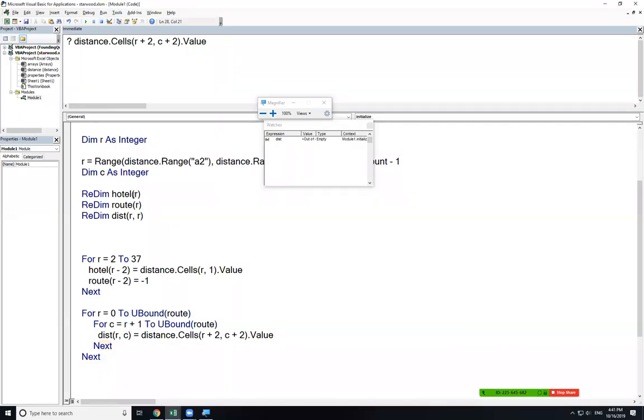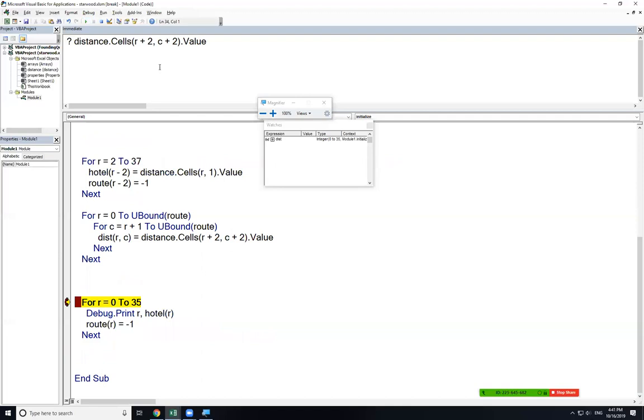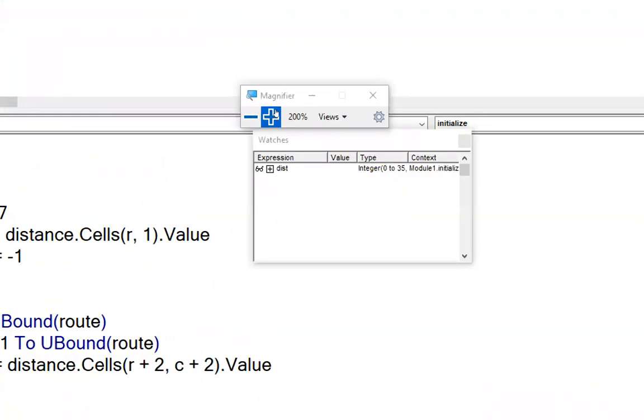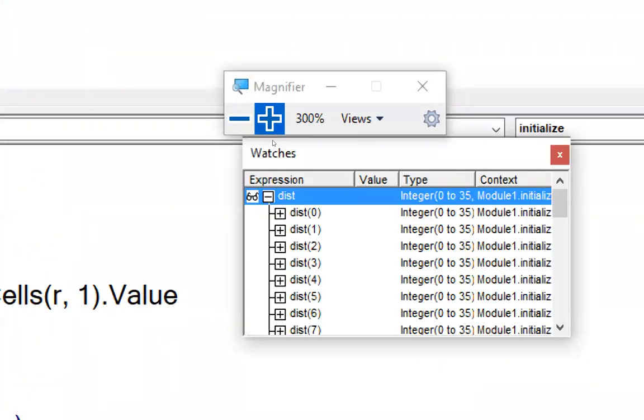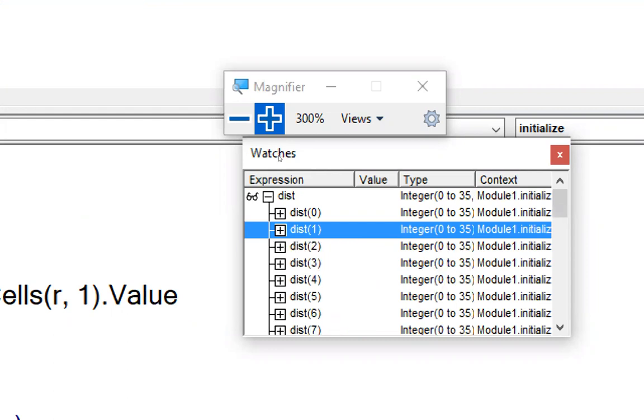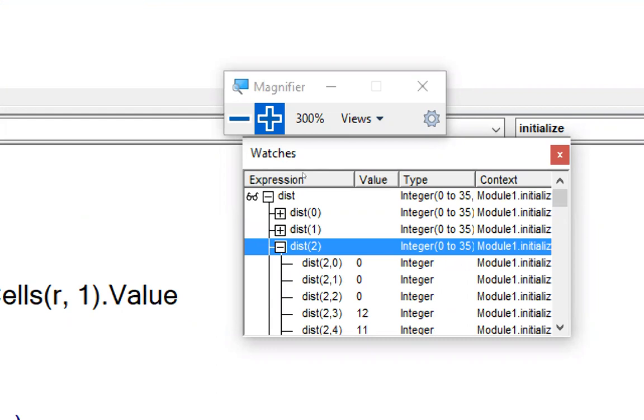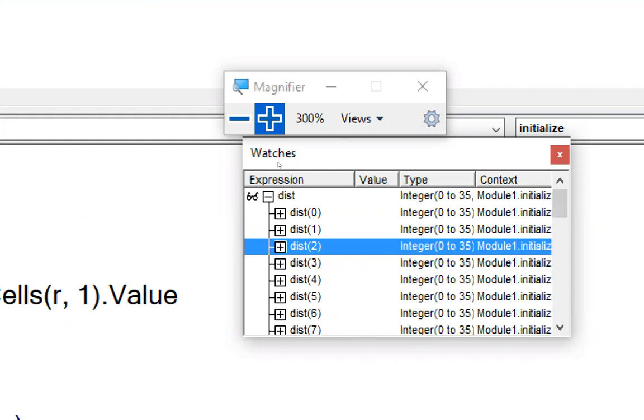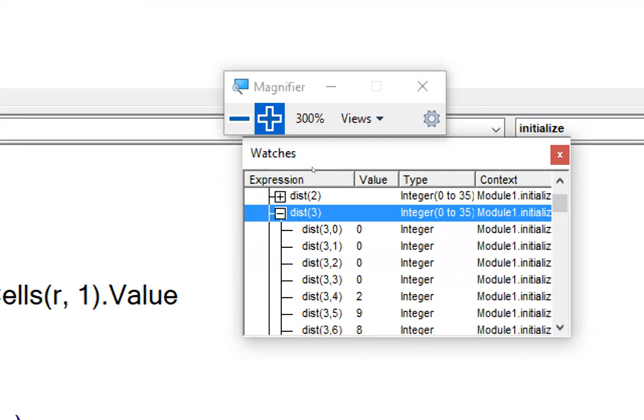I'm going to run this to my breakpoint, and then we'll go snoop around and see what we've got inside our dist array. Before, I looked at dist zero, dist one. We don't have values in the first two, and then we've got a bunch of numbers. Next one, the first three are blank, and then a bunch of numbers. Next one, the first four are blank, and then a bunch of numbers. This looks pretty good. Well, they're not blank, they're zeros, because that's the default value in there.